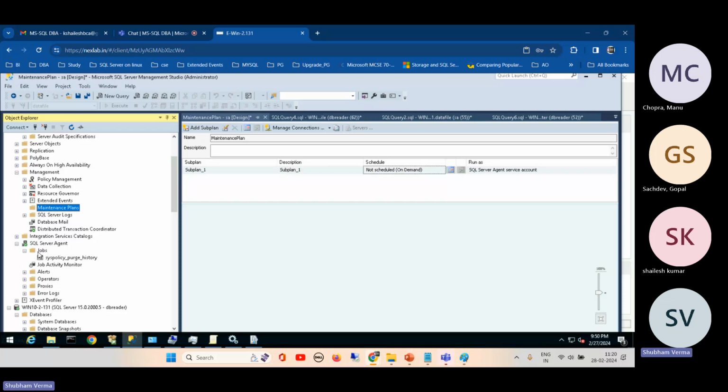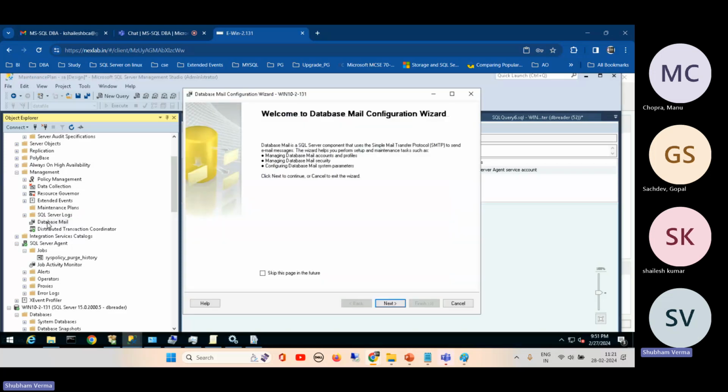That means scheduled backup jobs, scheduled rebuild indexes, or scheduling any T-SQL command for fetching data and sending it to the end user. Before implementing any reports, we have to work on database mail also. So you have to configure this database mail.